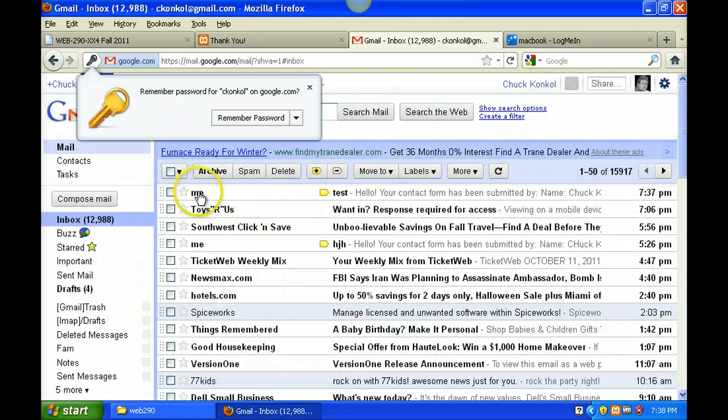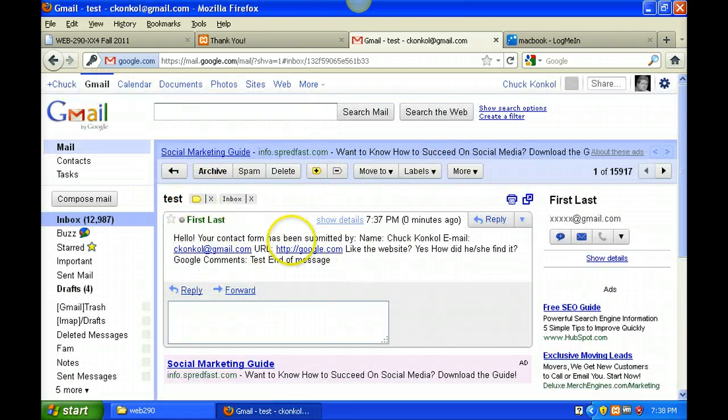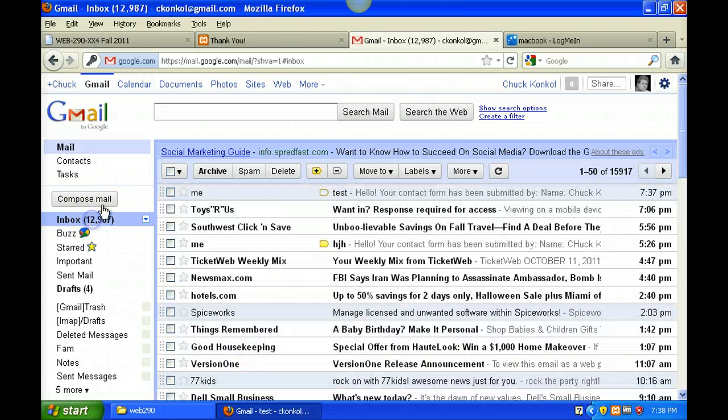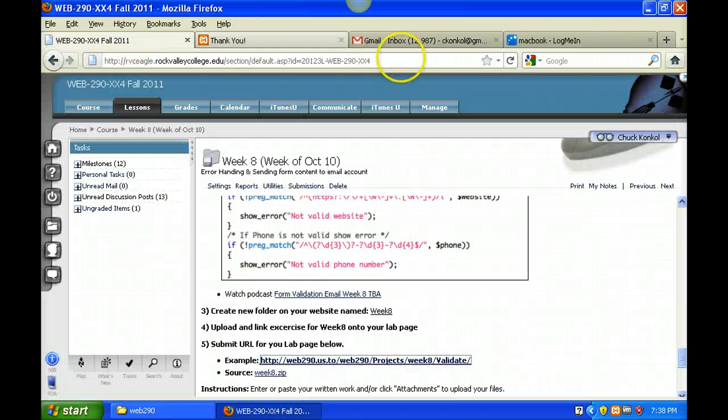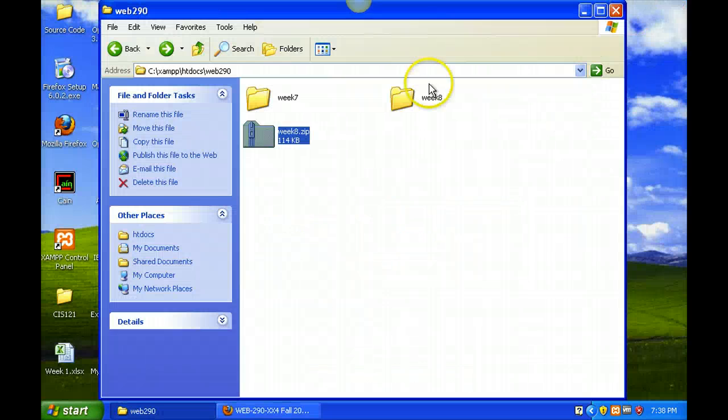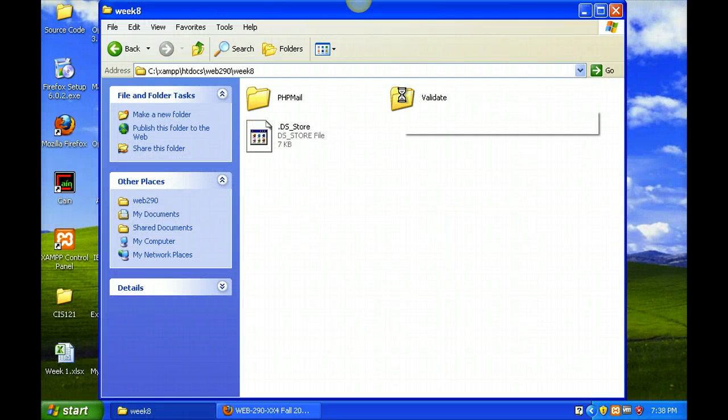Okay, here's the test I just sent. Hello, your contact form has been submitted by Check Chronicle. There's the email address, web address. So this is what it's going to look like on your end once it's sent successfully. Let's go look at the code real quick. Go back out of this and look right into the code base for this.